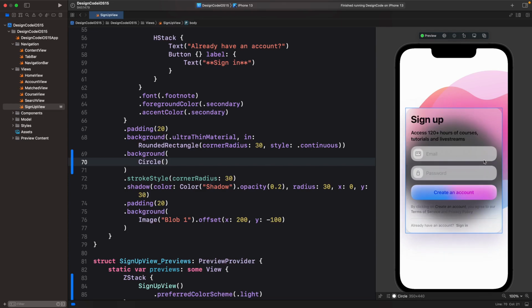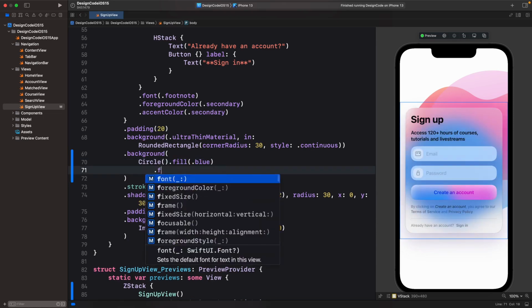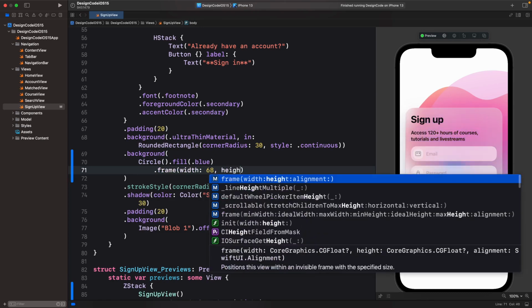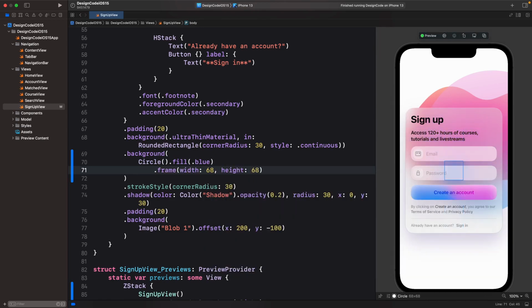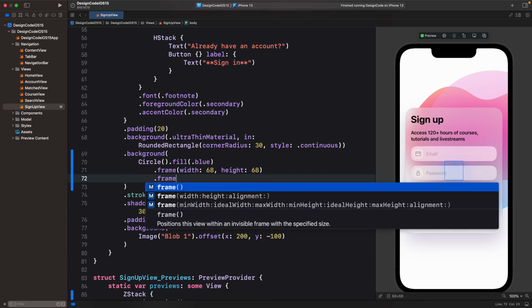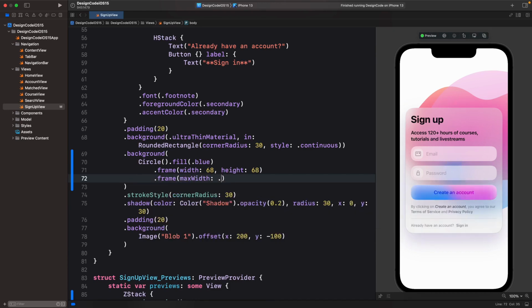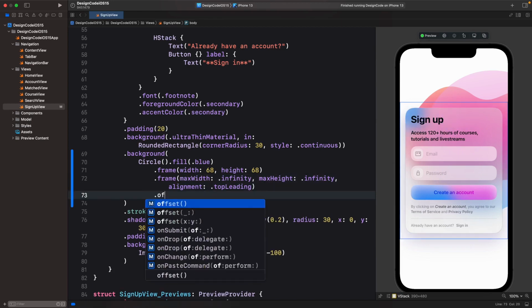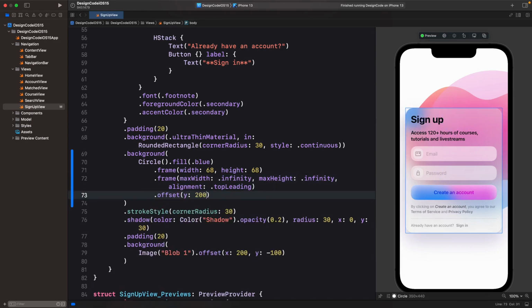You can already see the black circle in the back. Now we're going to make it fill using dot blue. Then we'll set the frame to width 68 and height 68. Next, we'll set another frame using max width infinity and max height infinity. This allows us to align to top leading. Then using offset, we'll set the Y to 200.